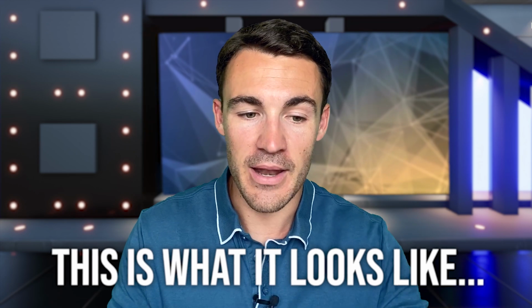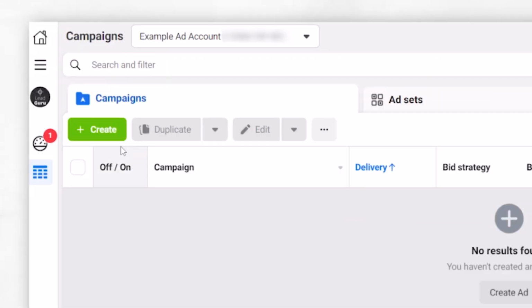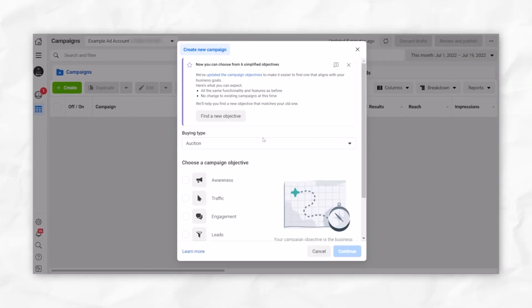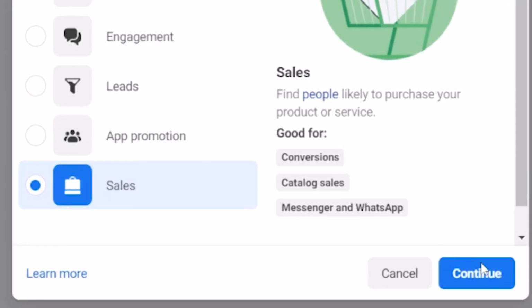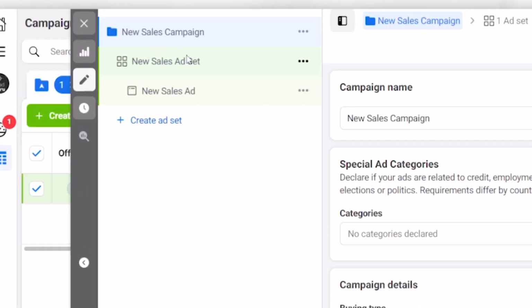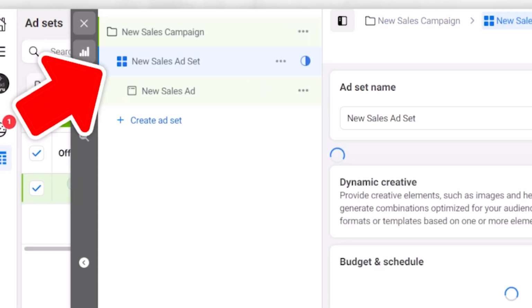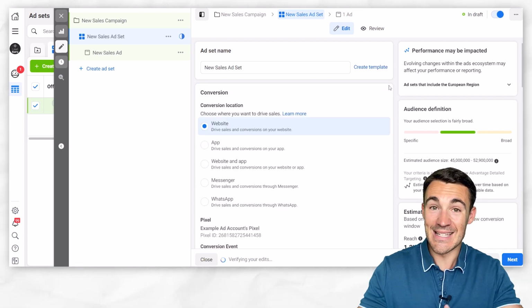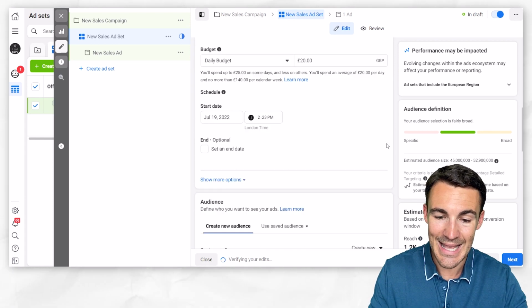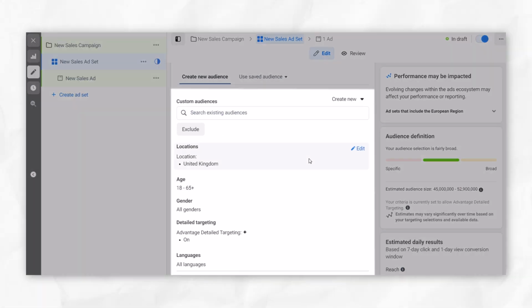And before I get into the pros and cons of broad or open targeting and explain when you do and don't want to use it, I just want to quickly show you what it looks like in case you're not familiar with the setup. So if I just quickly create an example campaign in an example ad account, I'm just going to create a sales campaign for demonstration purposes. And if we jump over to the ad set level, broad or open targeting is exactly what it sounds like. It is adding in nothing at the targeting area.